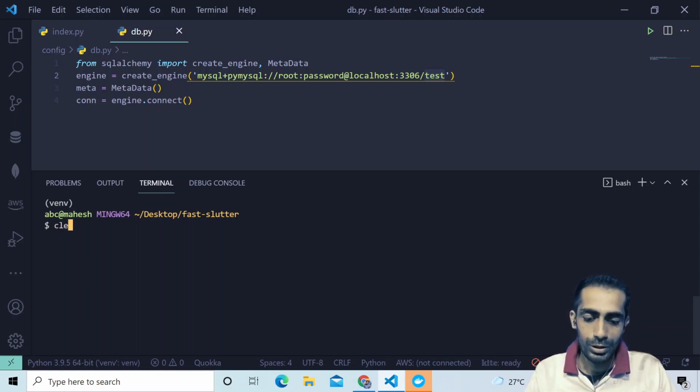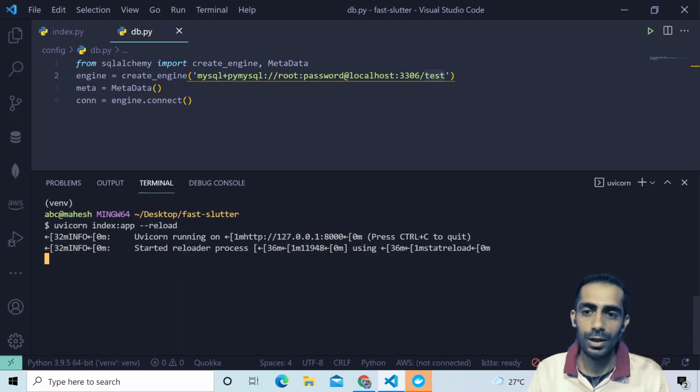Here you just need to define uvicorn index, the name of your file, and colon app, the variable that you have assigned with FastAPI, and --reload. So you don't need to restart your server after each change inside your files. So yeah, this is it, I guess. One more thing is important.